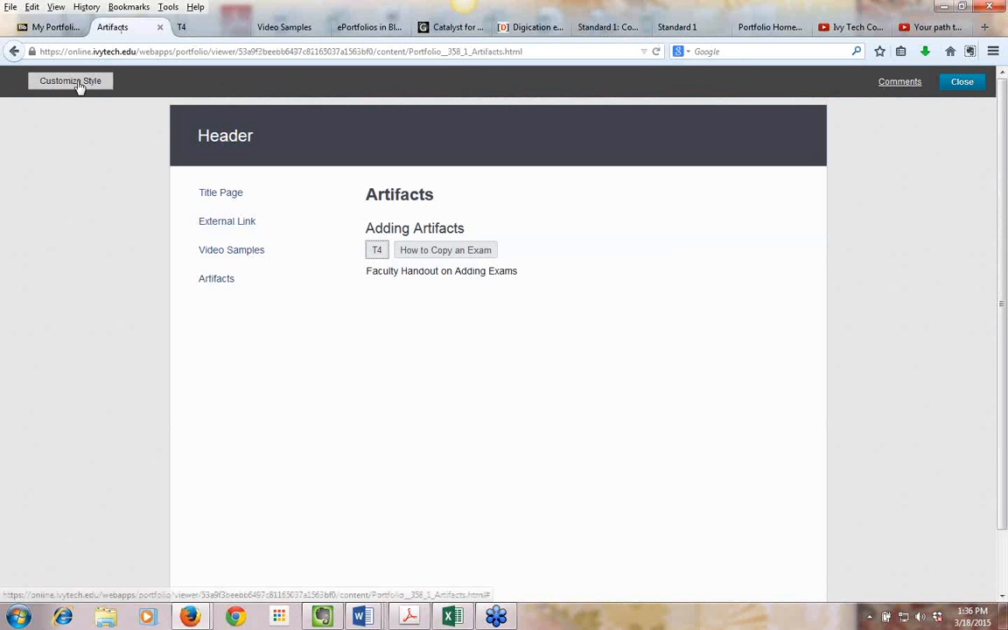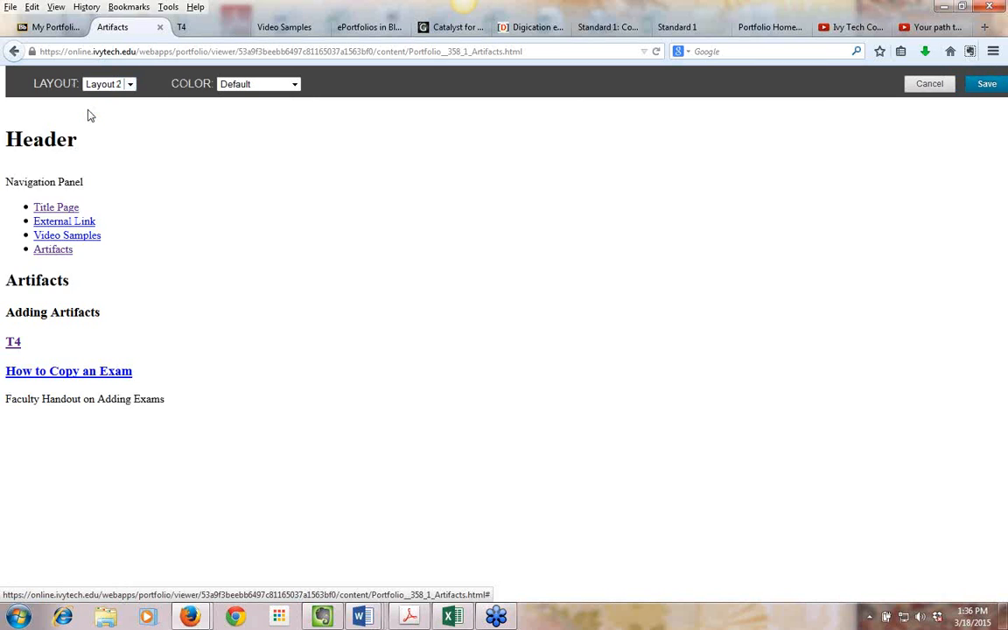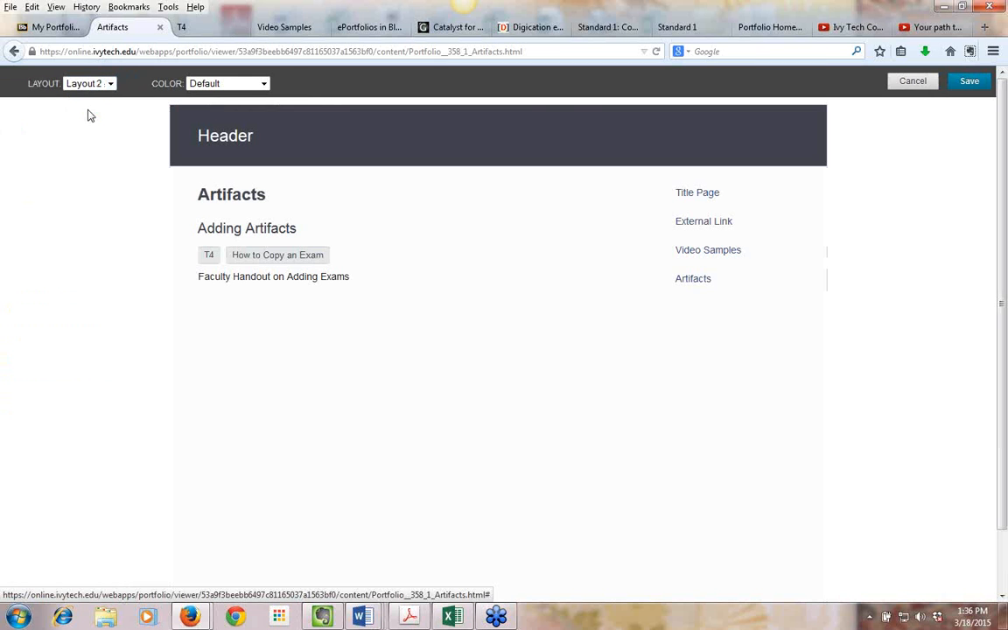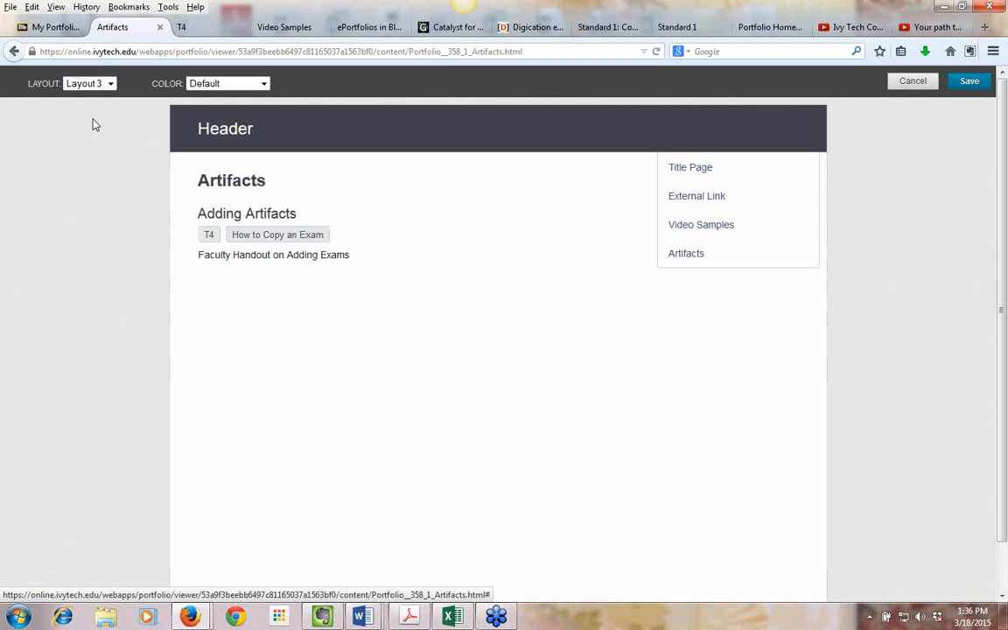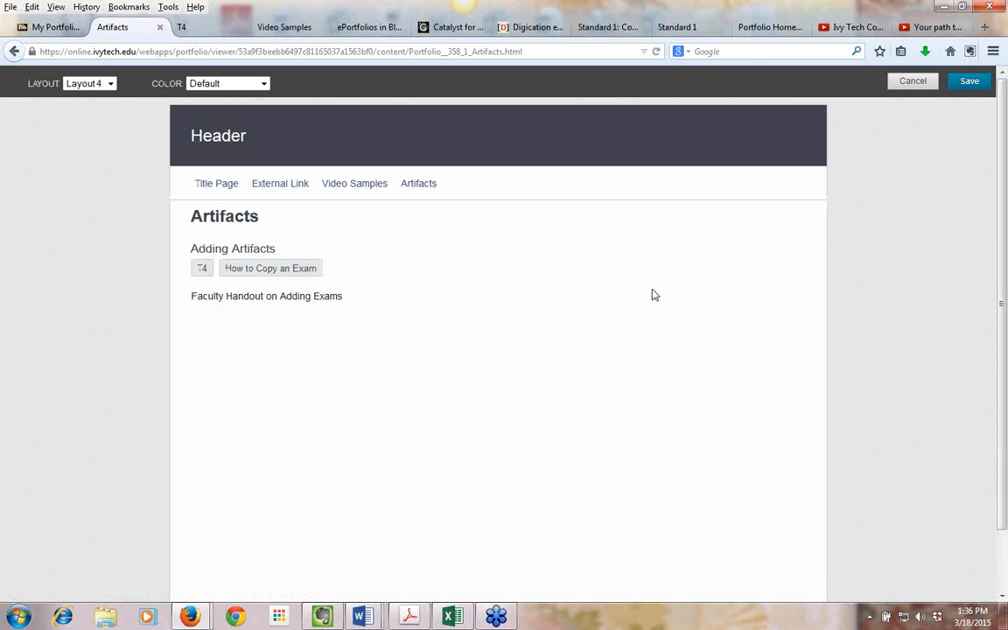So while we're here, at the top left-hand side from viewing is Customize Style. And when we click on that, we have 4 layouts. And those layouts are there to tell us where do you want your links to your different pages. So layout 1 puts it on the left. Layout 2 puts it on the right. Layout 3 puts it in the right but in a box. And then I'm kind of partial to number 4, which puts them on the top.